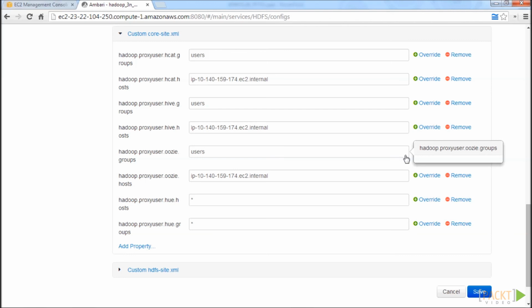You will need to revisit this value when you decide to deploy Hadoop for production purposes, as it can be a potential security risk. You will also see the following two values already defined in core-site.xml: Hadoop proxyuser hcat groups and Hadoop proxyuser hcat hosts. Change both of these to an asterisk.